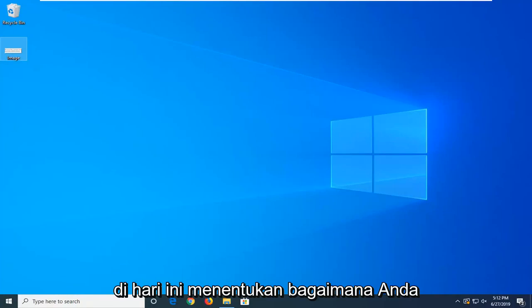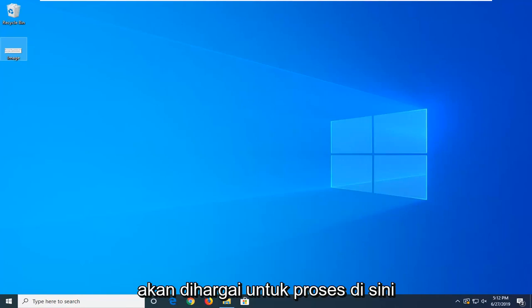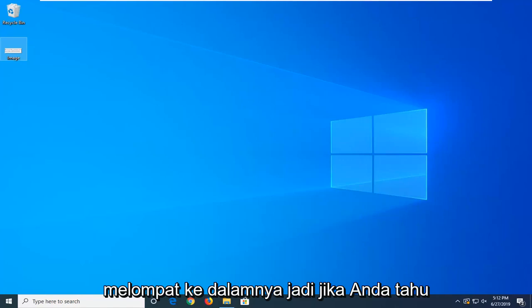In today's tutorial, I'm going to show you guys how to open up a file through the command prompt or command line window. It's going to be a pretty straightforward process here, and without further ado, let's go ahead and jump right into it.